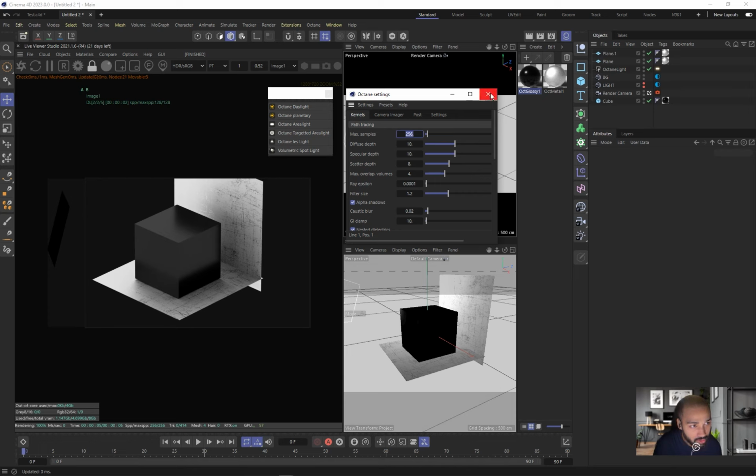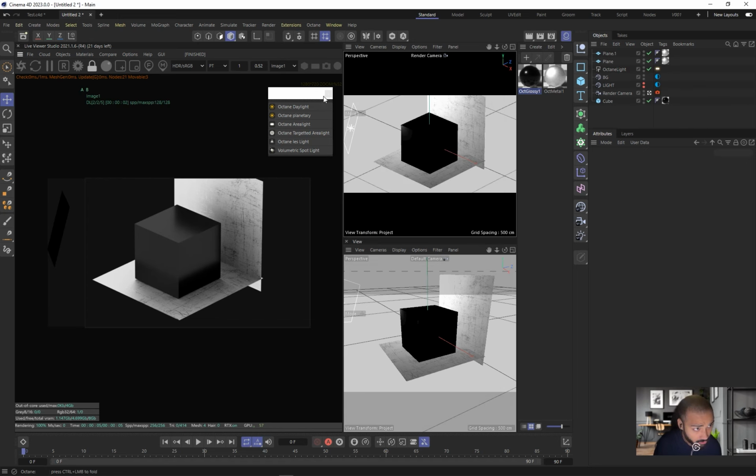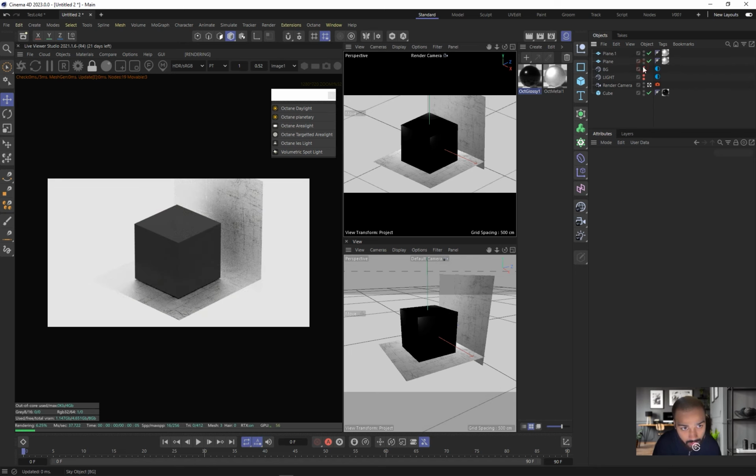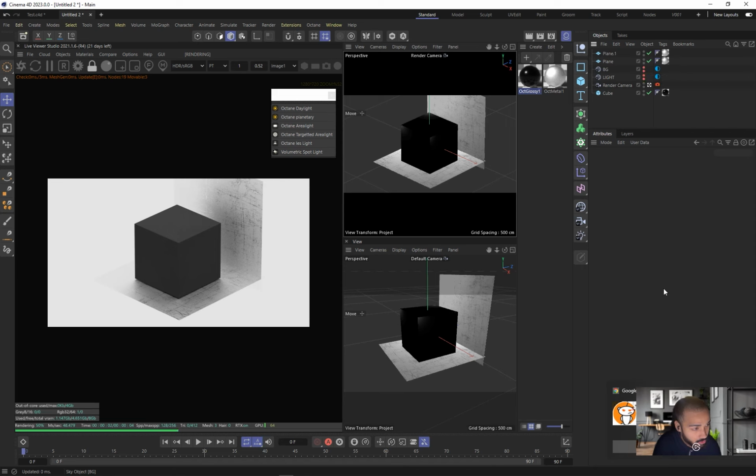Let me just close it. I usually use path tracing. Okay, so let me just delete this. Okay, I'll close compare. So now we have nothing. Okay, this is what we had when we started. Let's try one more thing.